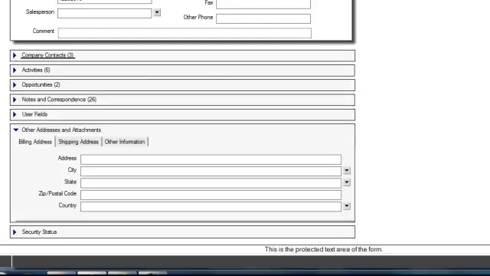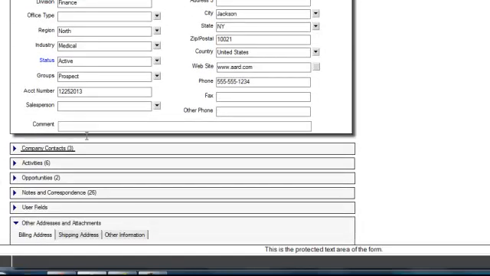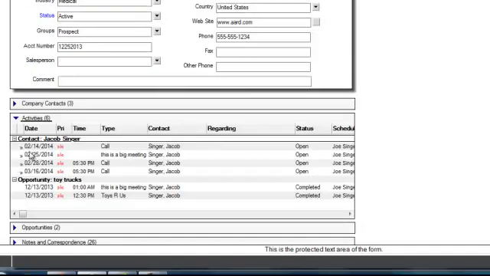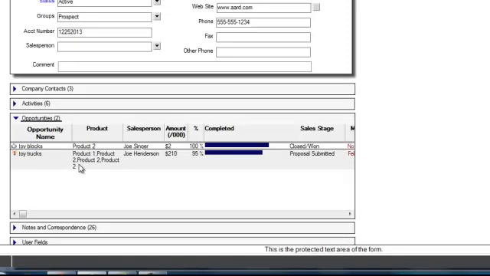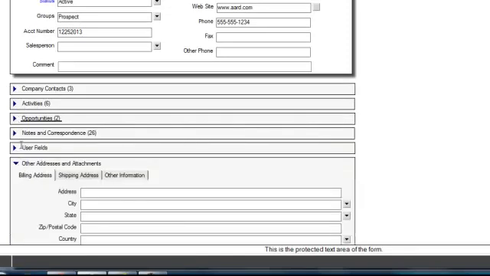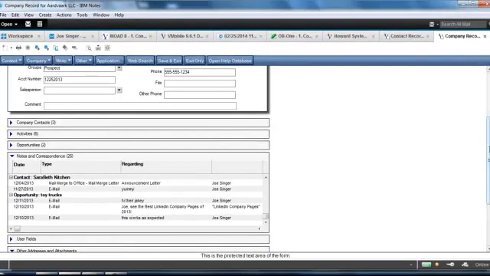So the difference between the contact form and the company form is, if I wanted to do a general account review on Aardvark LLC, I can see all of the contacts. I can see the activities that are specific to these 3 contacts who are associated with this company. I can see the opportunities that are being worked on for these 3 contacts that are associated with this company. And I can also see the notes, emails, and correspondence that not only Jacob, but Sarah Beth and others have received. Okay, so real easy.